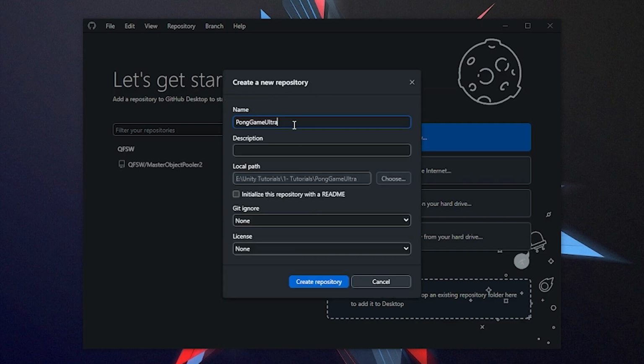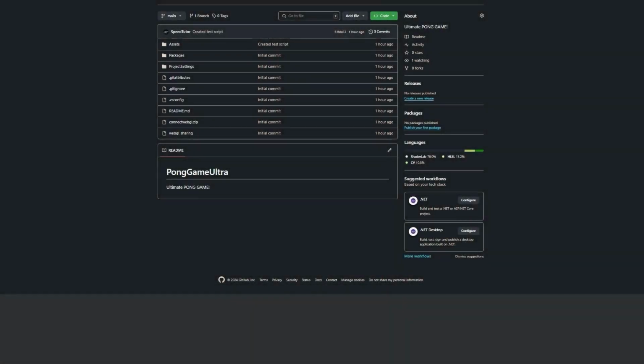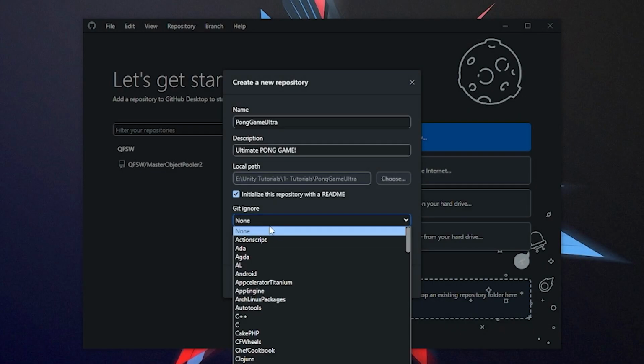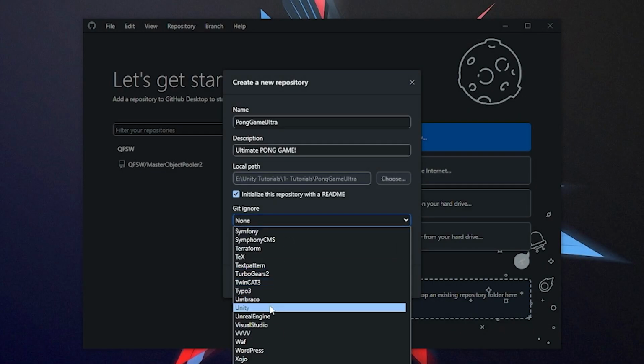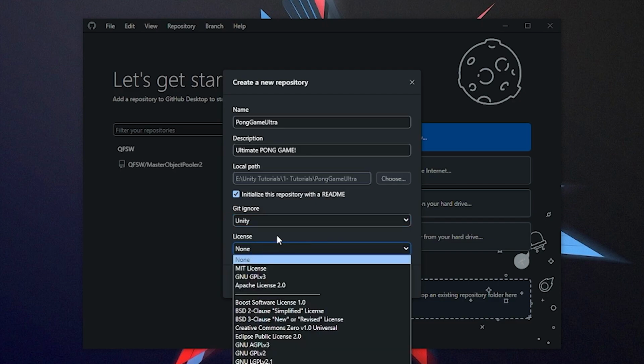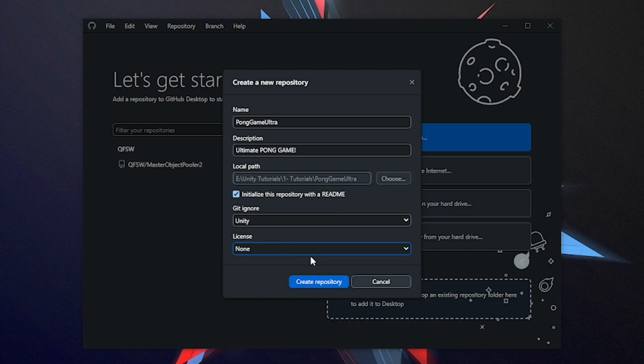Now we can give it a name, we can just keep it the same name as it was before. You can add a little description. Then you could choose to initialize with a README, which on your main page, you can have something which shows some details about your asset if you really want. And for Git Ignore, you want to make sure that you choose the Unity option, which will make sure that it won't include any Unity files which are large or temporary, which are not really relevant. You can set a license if you understand that or want to use it, but it doesn't matter for now. And you can just click Create Repository.